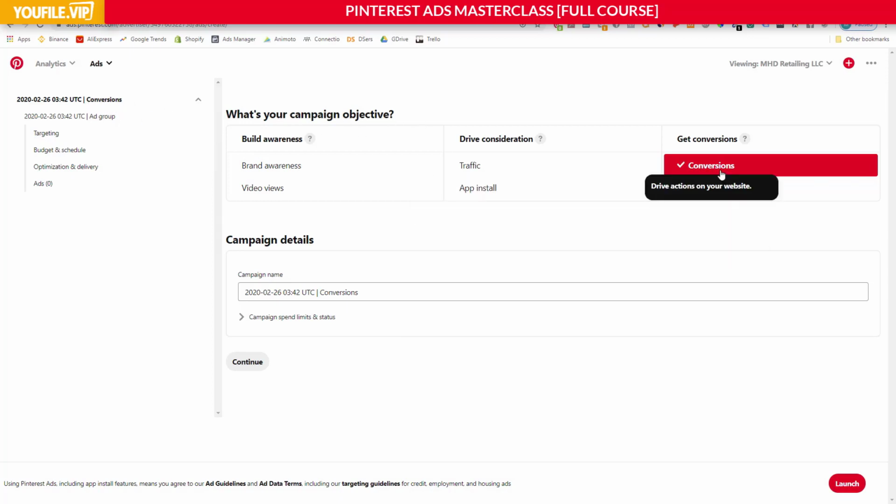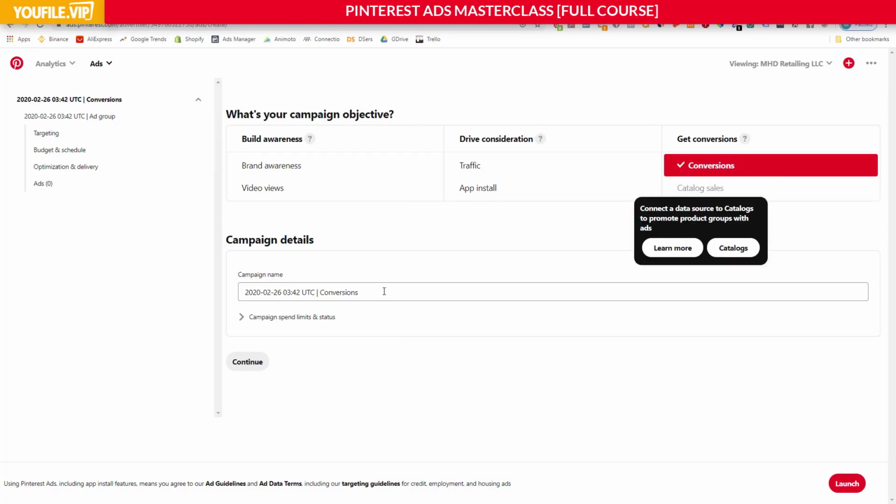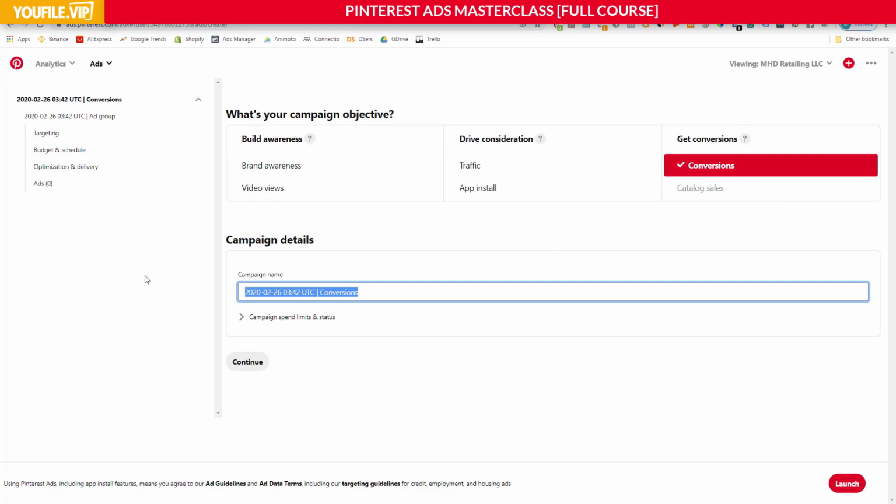This is where we're at. We're going to want to do conversions, and then you can name your campaign here. I could call it blanket. Let's see. We're going to do add to cart conversions. I like to put the date on them.